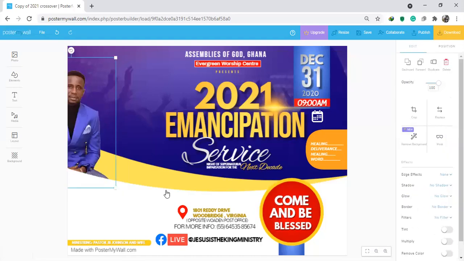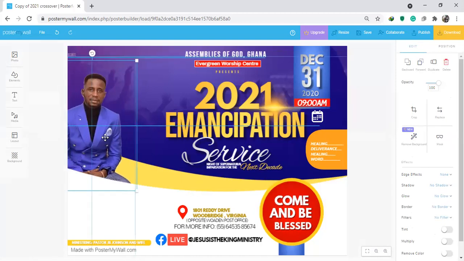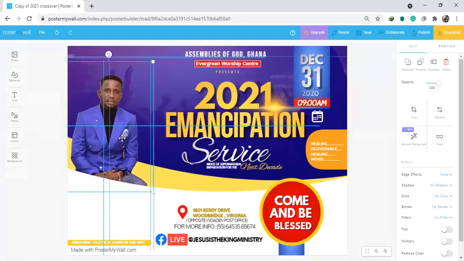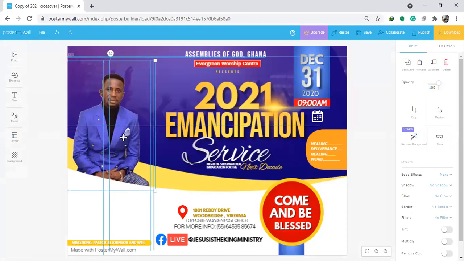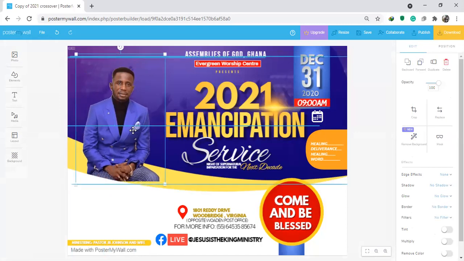So here it is. Okay, so you see it's inside there at the left corner. I can just click the image. You see it's already selected. So click it, hold it, drag it to the right so that the image comes full. Drag it to the right.